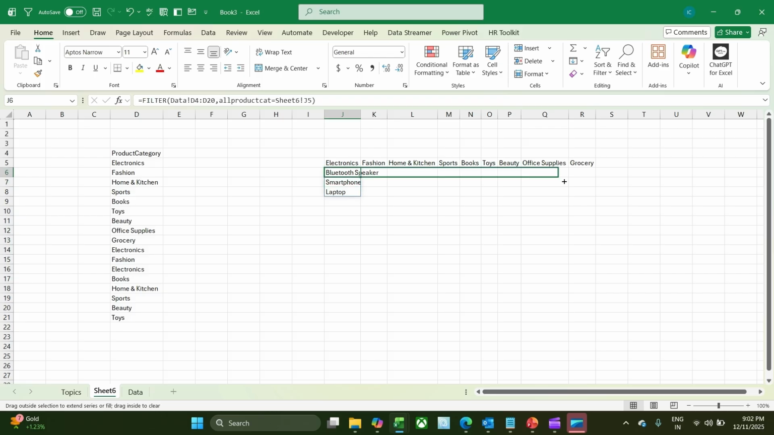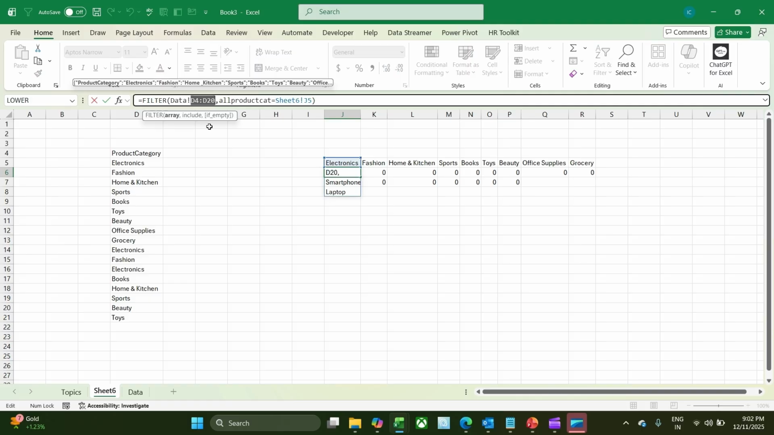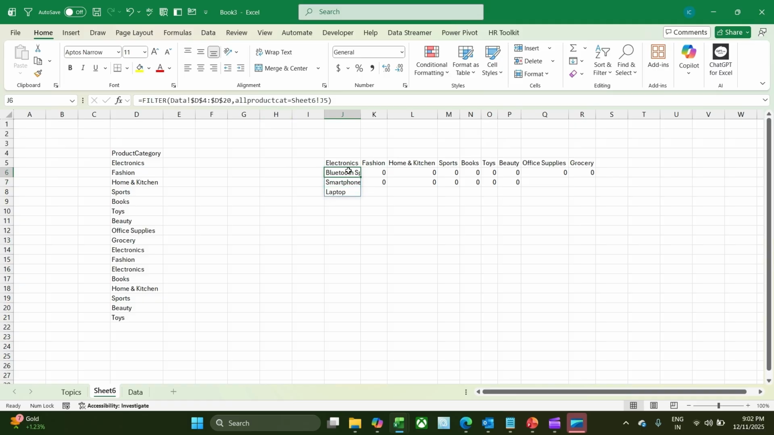Now you will see a problem with this, which is like this. Right? Why? Because if I'm dragging it to the right, it is going to cause a problem. So I need to lock this. So first, let me select this, and I'm going to lock that by pressing F4. Okay, I've got that. Now let me drag it to the right. Okay, and there we have all the data that is there.